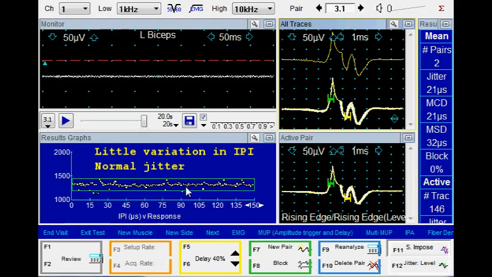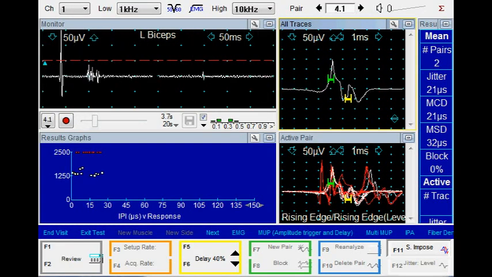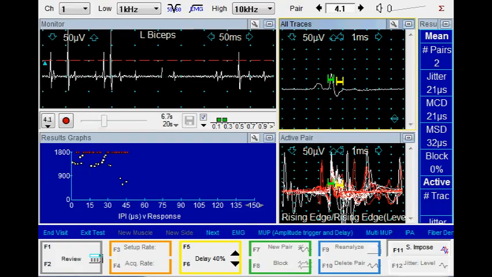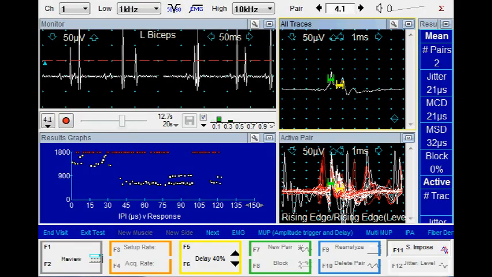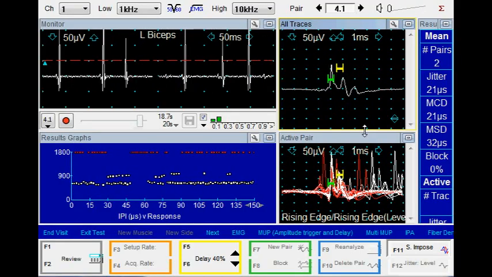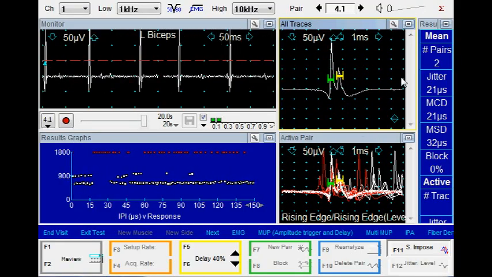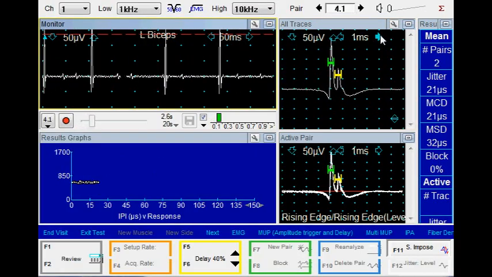Once again, qualitatively, I can see very little variation in the interpotential interval, and the jitter over here should be normal. I'm going to push the switch button so that we will start recording from the third site. We have a nice pair. I'm going to change my trigger level. Change my time base.